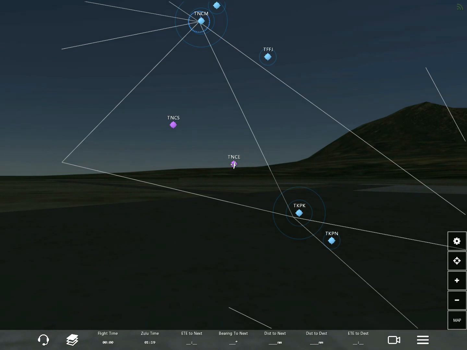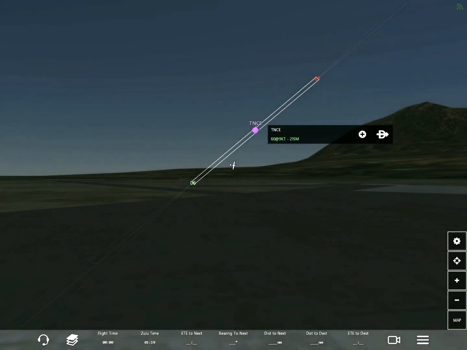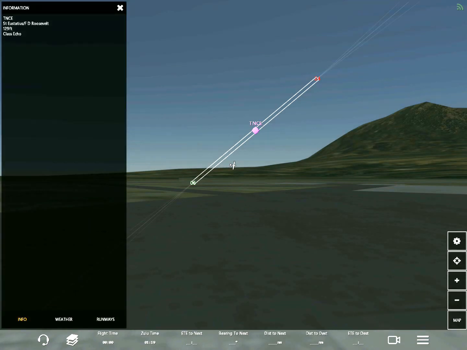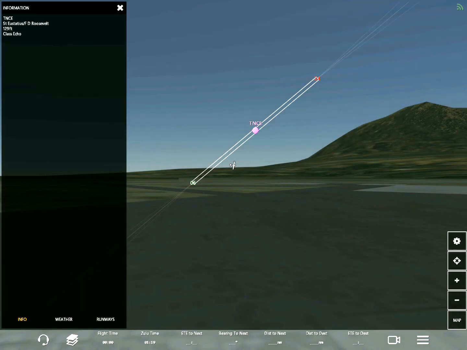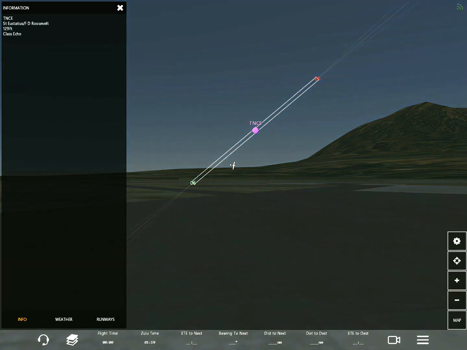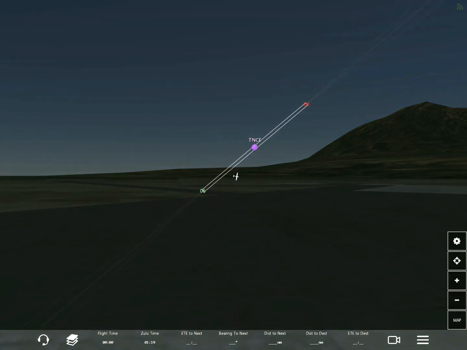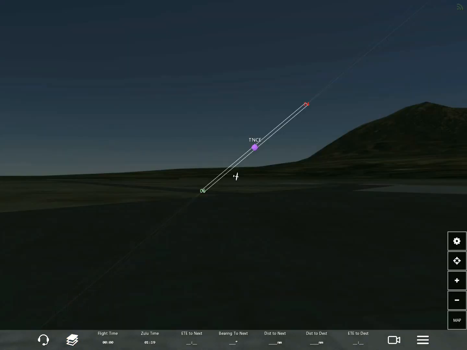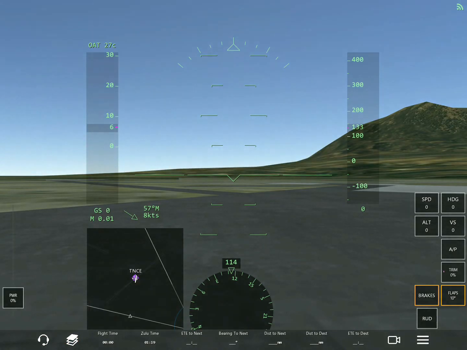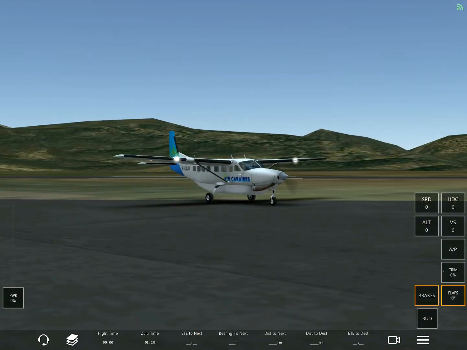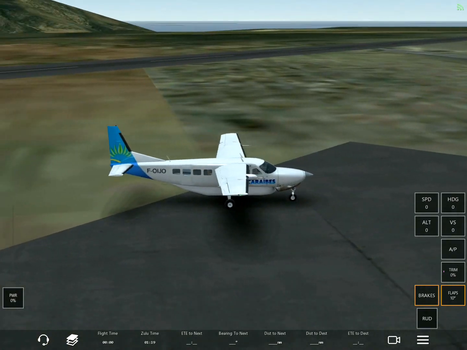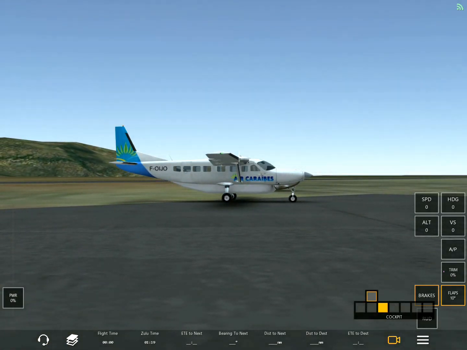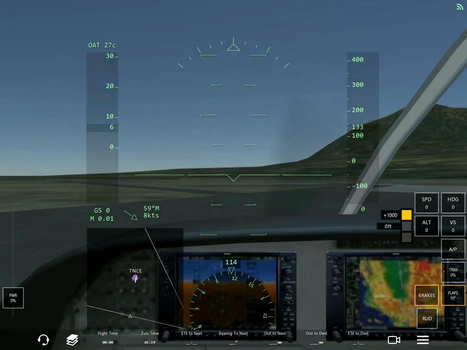Today I'm going to be going over the process that I use for flying the traffic pattern. I'm at this airport, F.D. Roosevelt in the Caribbean. So what I'm going to do is go ahead and get my plane ready for flight. I'm in a Cessna 208 Caravan with this French West livery. So let me go ahead and get started.